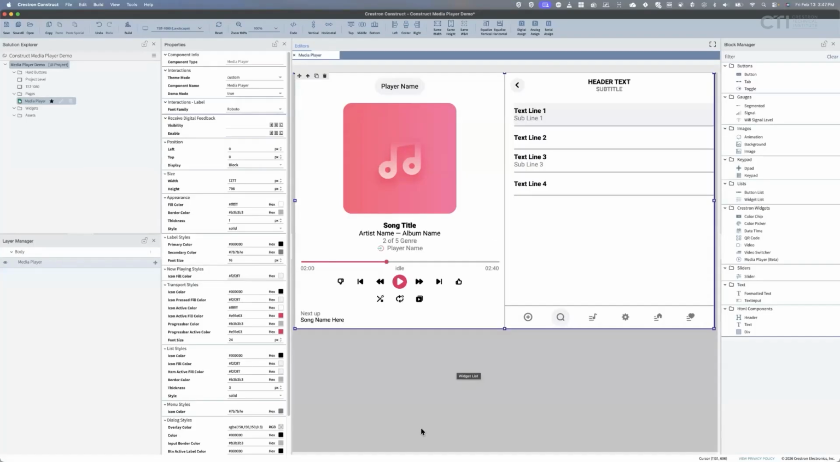Okay, so now that we're done creating and configuring our media player in Construct, how do we program this thing? Well, first thing we need to know is how the contract is generated, or if the contract is generated. Since we are using the latest version of Crestron Construct and the UI plugin, the contract gets generated on save.